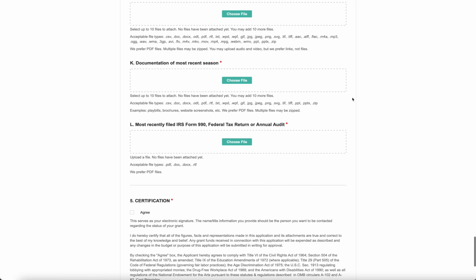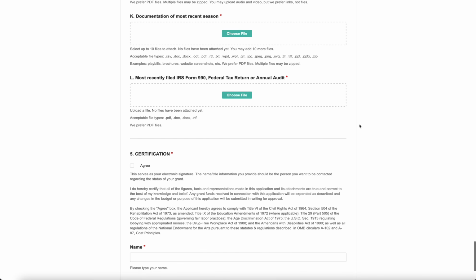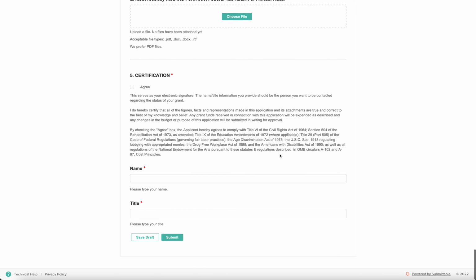We also want to see documentation of your organization's most recent season. And this is a required field. And this could be playbills, any brochures, screenshots from your website. Again, we'd like to see these things in PDF format, and you can zip them up. And then finally, we want to see your most recent tax return or annual audit, and you can upload it here. Finally, this last section is your electronic signature.